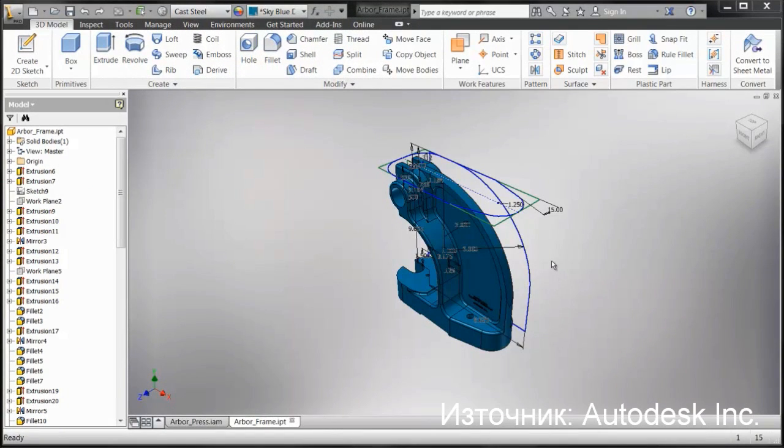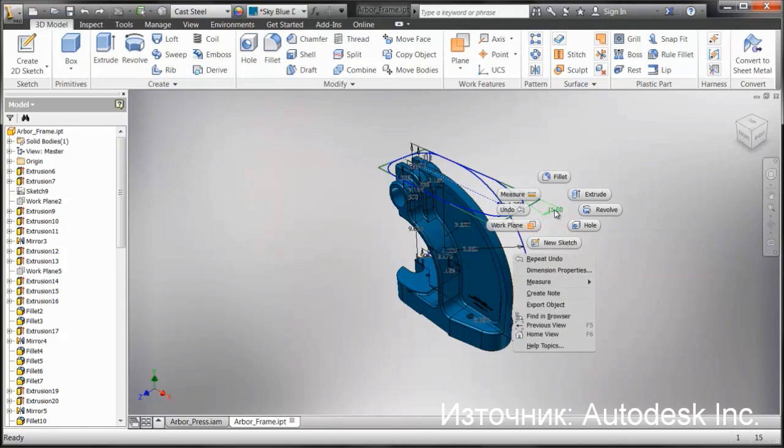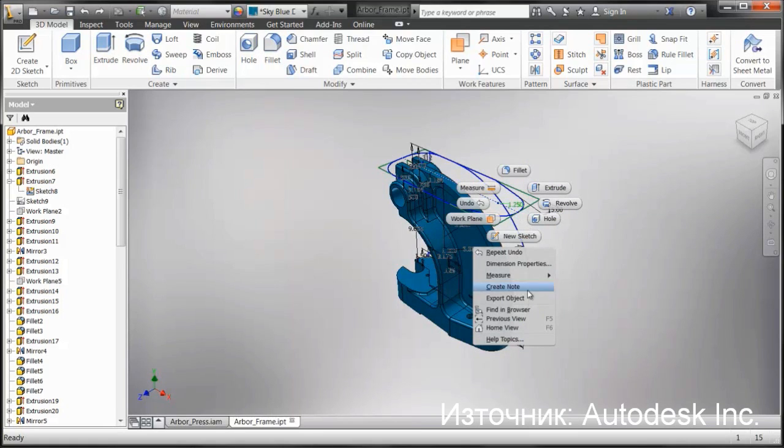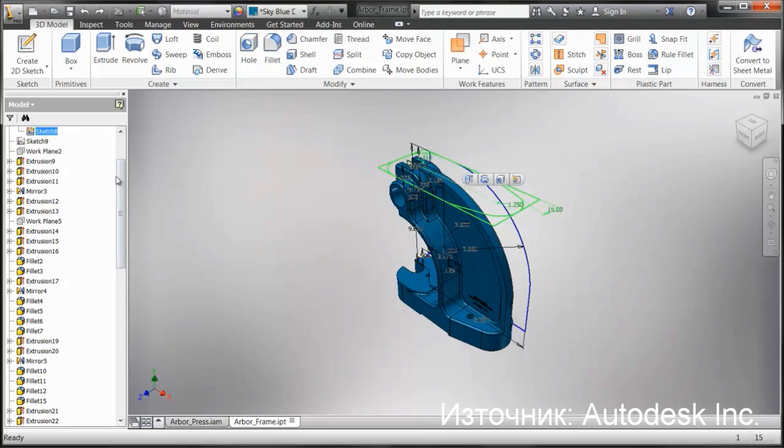Another enhancement we've added is the capability of doing a right click on dimension text and selecting Find in Browser. Before, you've been able to do a right click on this sketch and Find in Browser, but we didn't have the capability of actually doing a right click on the dimension text itself and selecting Find in Browser. But now that works as well.